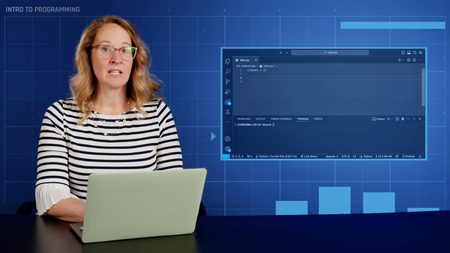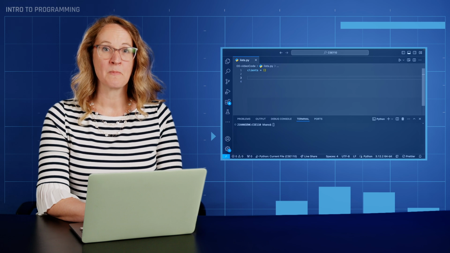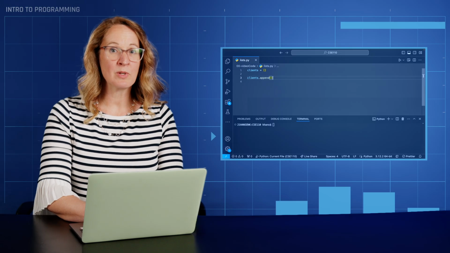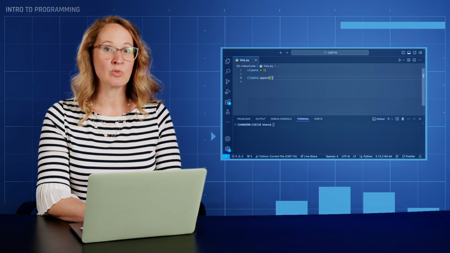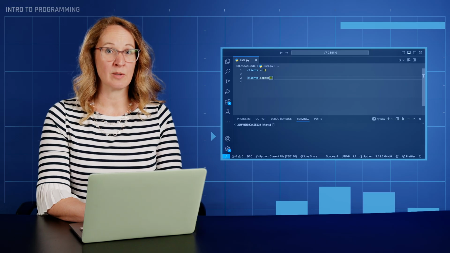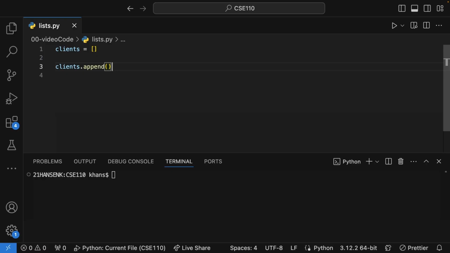Now that I have this list, later in my program, if I want to add a client to the list, I can do so with the append method. This is done by using clients.append. Remember that a method is a function that can be used directly on a variable. Append is a list method, so we can use it on a list variable by putting it after the variable name and a dot. And then inside the parentheses, you can include the client you want to add. So let's add John to our client list. And let's add Mary.